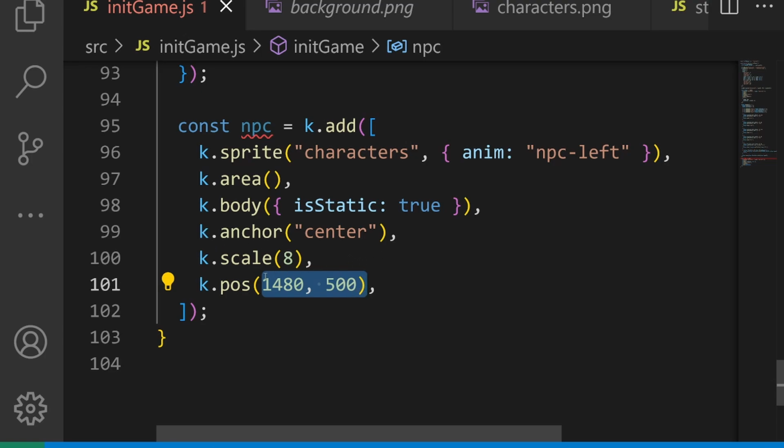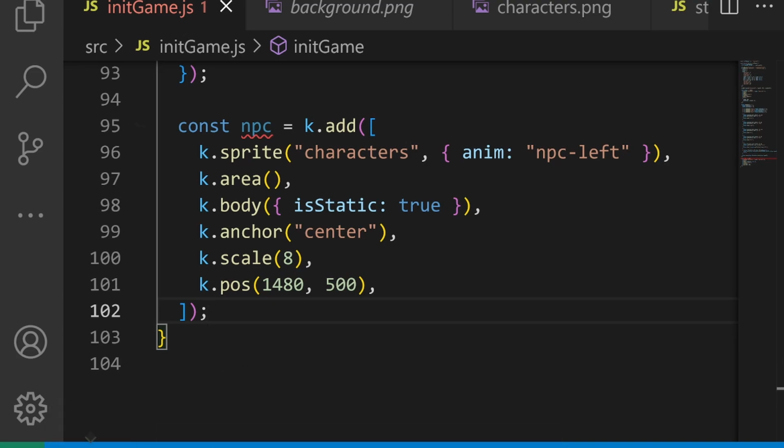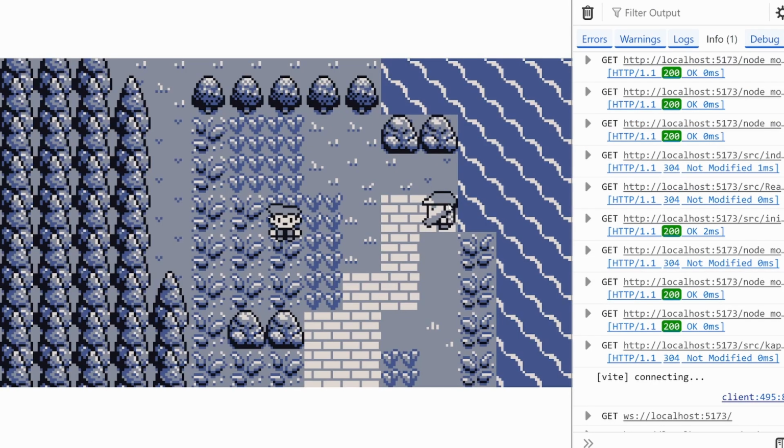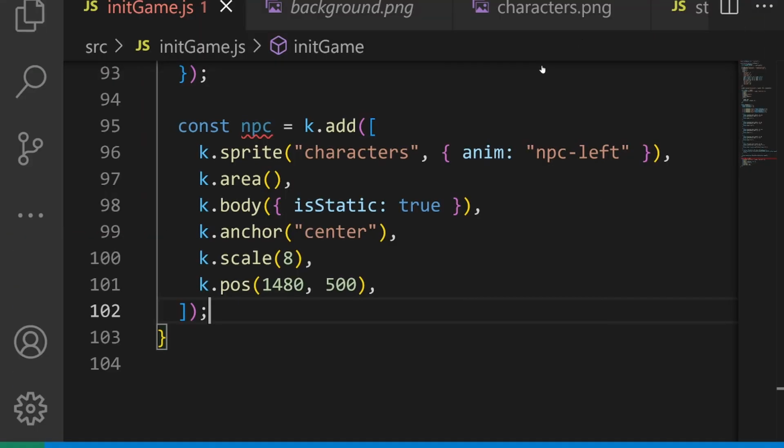And then here the position, this is what felt good, looked good, and that's pretty much it. And now if I look at the result, you can see that the character is placed in the correct position.